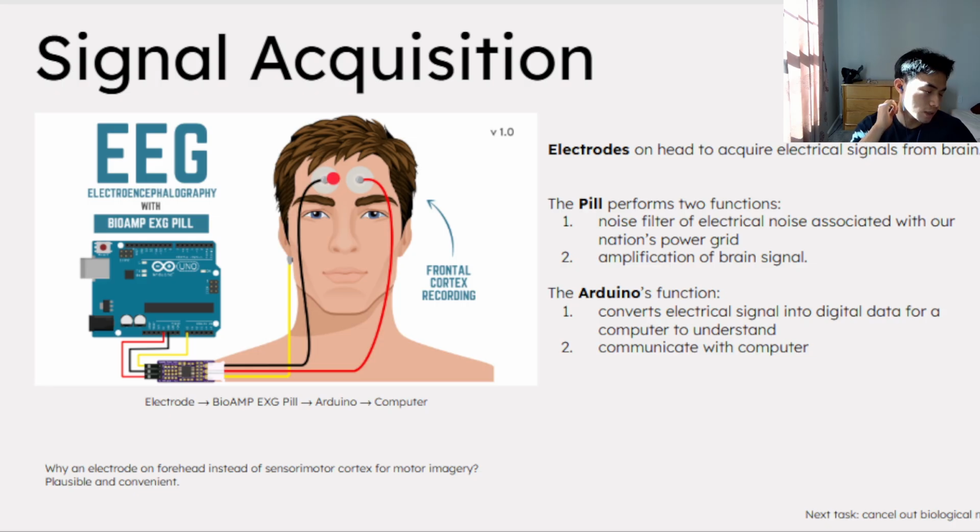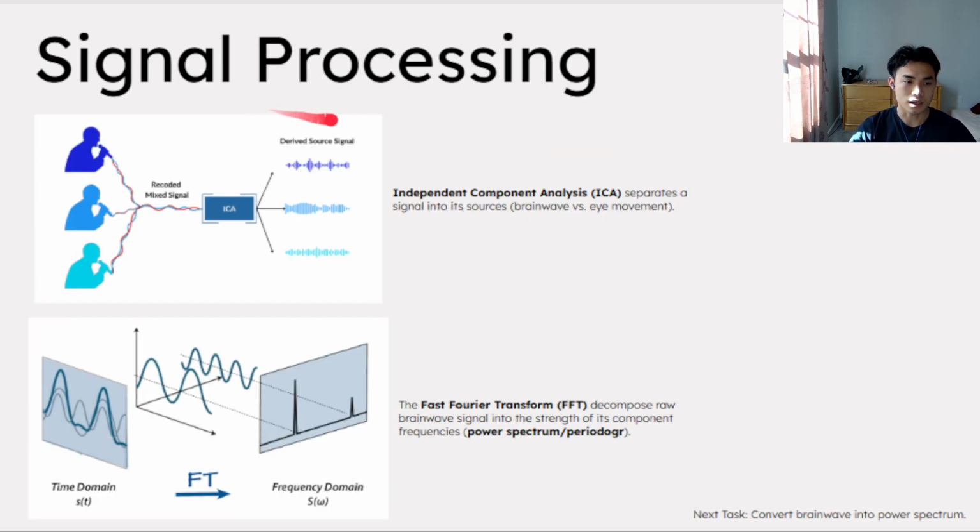Since we're using forehead electrodes, we also have noise coming from our eyes whenever we move, because the eye is a pretty big source. When you move it, it also puts a reading onto the EEG, but we cannot use that because that's not EEG. We don't want that, and that's where signal processing comes in.